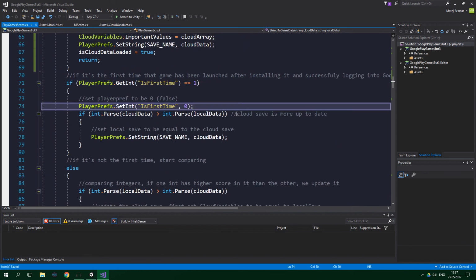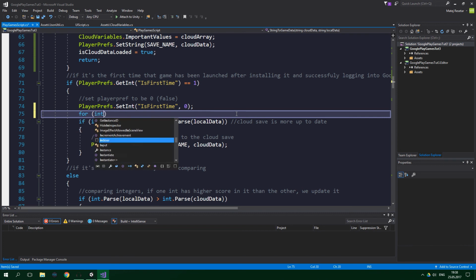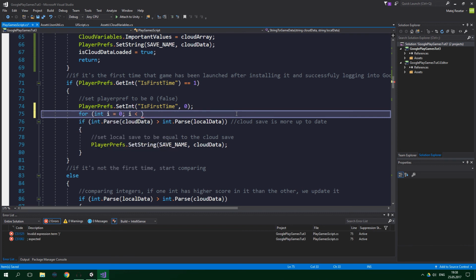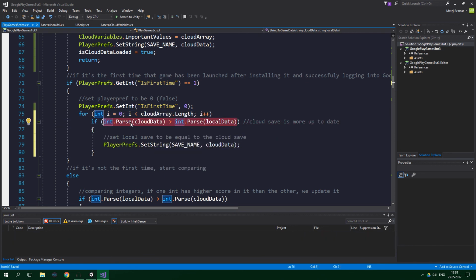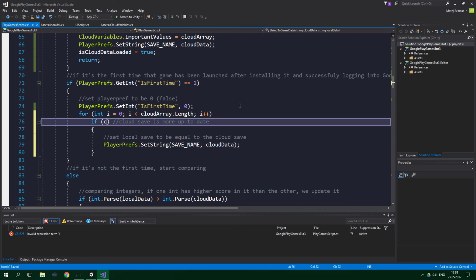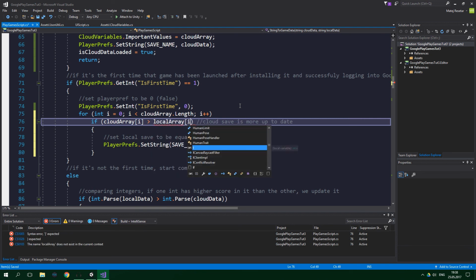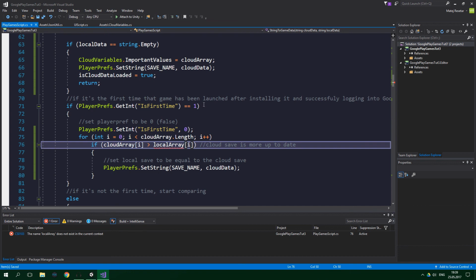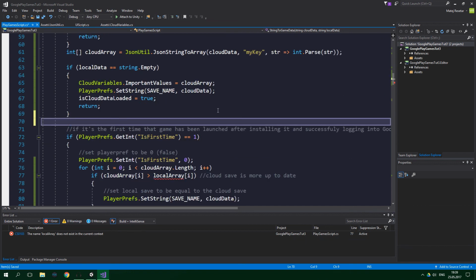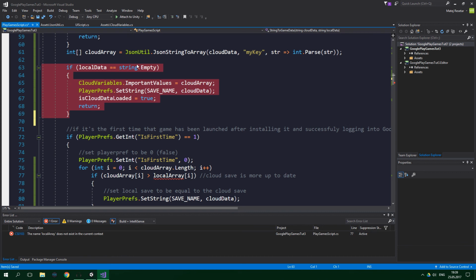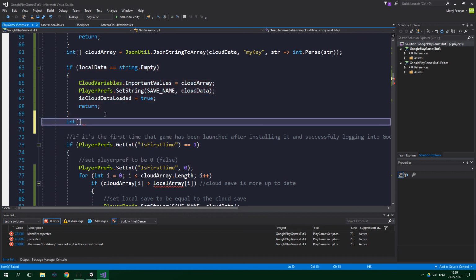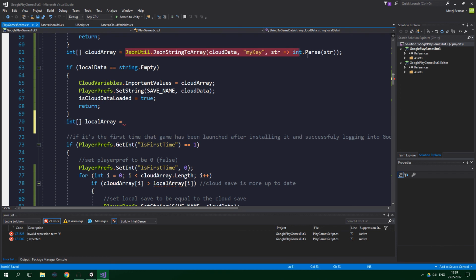Now if it is first time that the game is played on the device, we need to check for all of the values inside the arrays. So we need to write a for loop for int I equals 0, I is less than cloud array dot length, and we need to change the check inside this if statement. So we want to check cloud array at the index of I is greater than local array, also at the index of I. Well, and that's embarrassing, I haven't created a local array yet. So we need to write just below this check if local data is empty, int array local array is equal to the same thing as the cloud array.